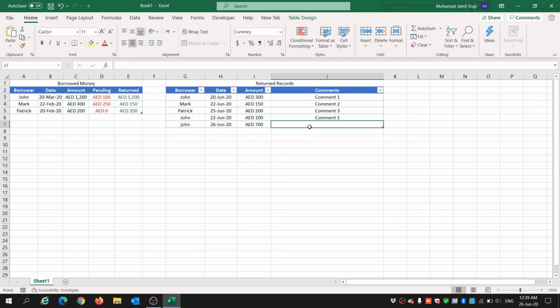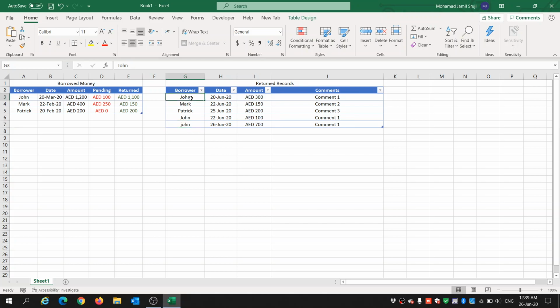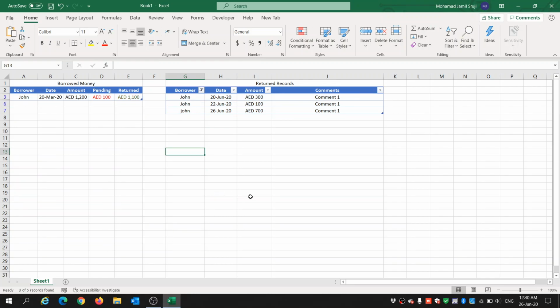Now, as you remember, in the beginning of this video I told you in this table I need the filter button. So how is it useful from here? If I have, let's assume, 100 records down, and I need to look exactly at the records related to John, simply I can go from here, untick select all, and click the one I need to see only. So I will say John, click OK, and as you can see, it's reflecting only the records related to John.